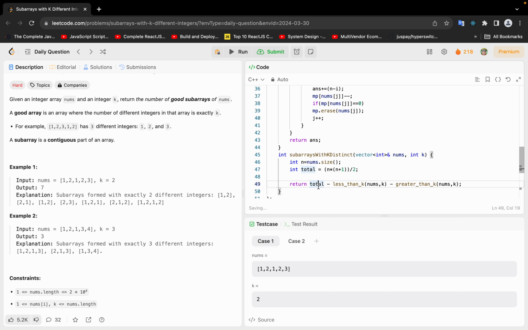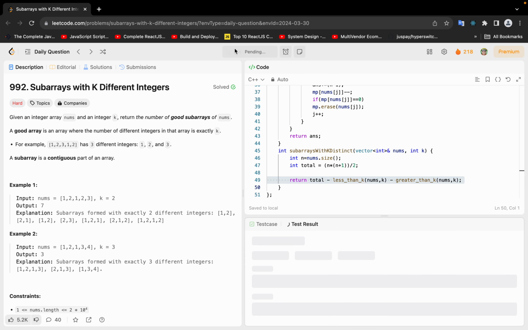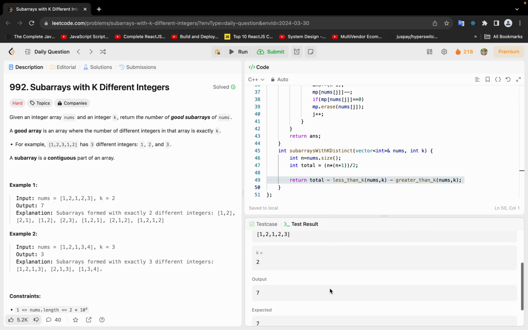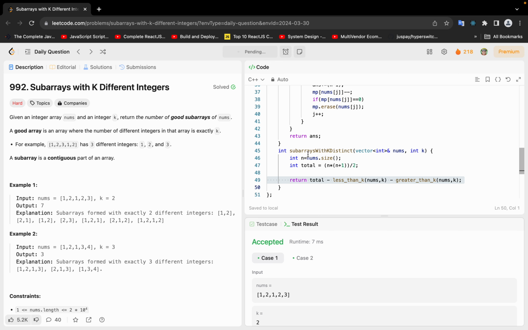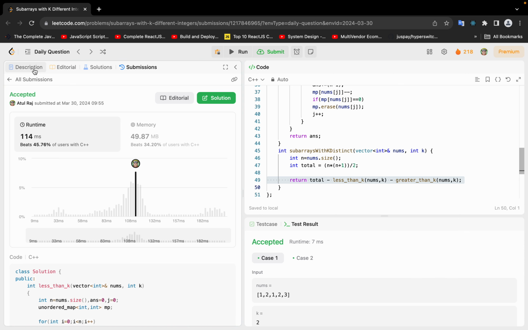And I think that's all good. Let's run this. There was some network issue before, so let's run this. Yeah, the test case passes. Let's submit it. So yeah, we have passed all the cases.